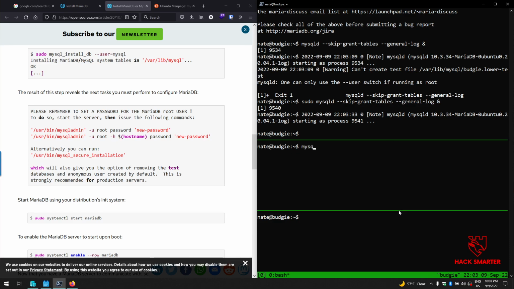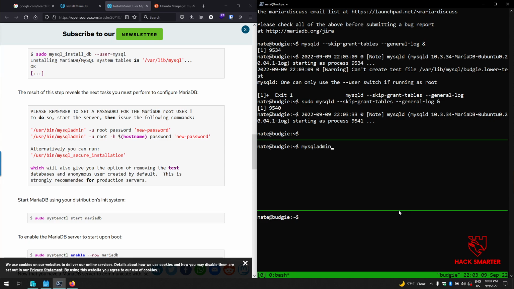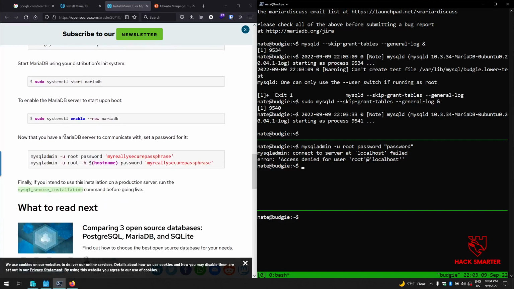Alright, do we have it? Access denied. Access denied. mysqladmin -u root password. Access denied for user. Well, what the heck is going on here?